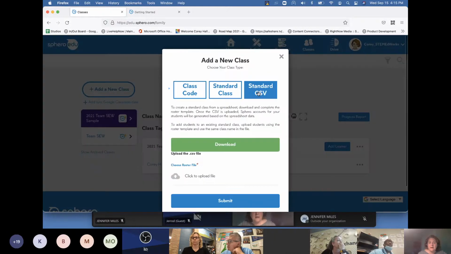And then the third way, you download the Excel template, it'll pop up down at the bottom of your screen, you'll copy and paste your roster, and then you'll upload it right back in here, and it'll take you back to the same teacher screen here.